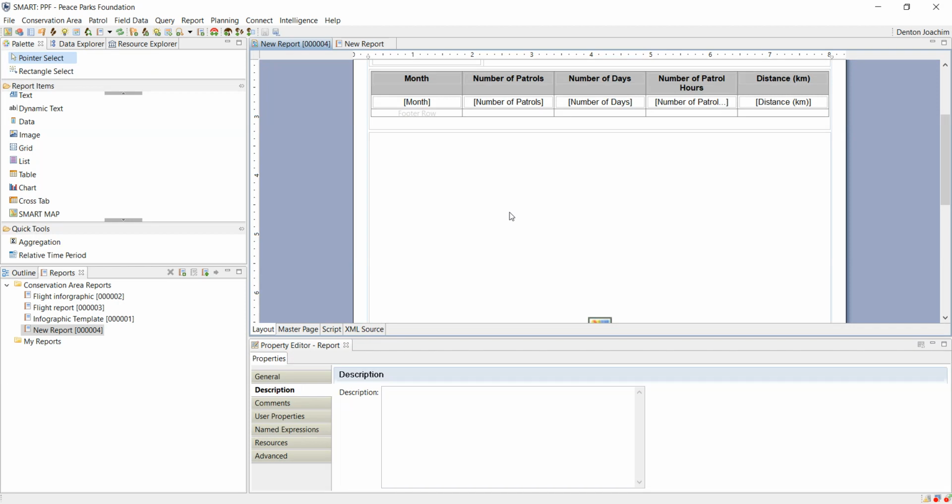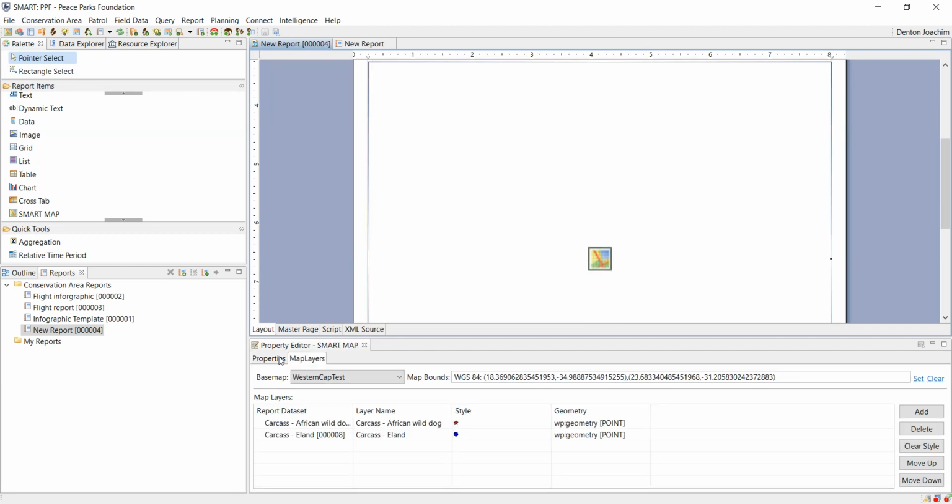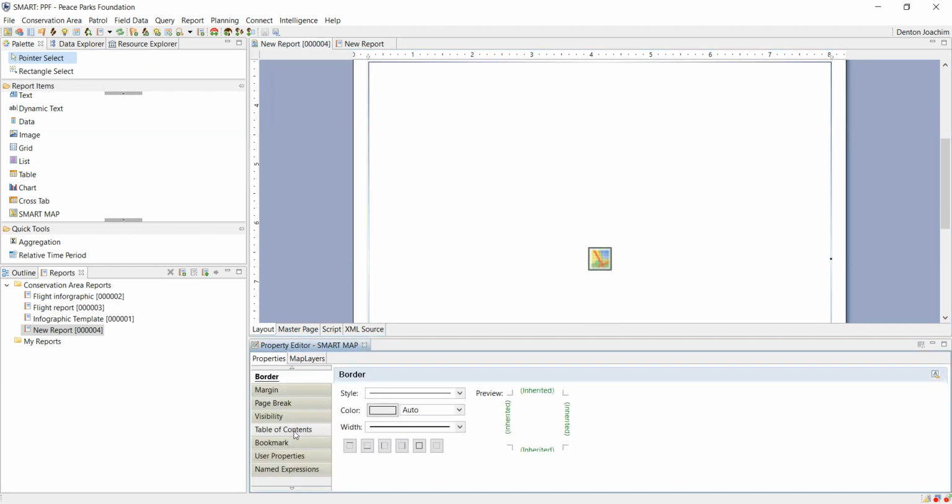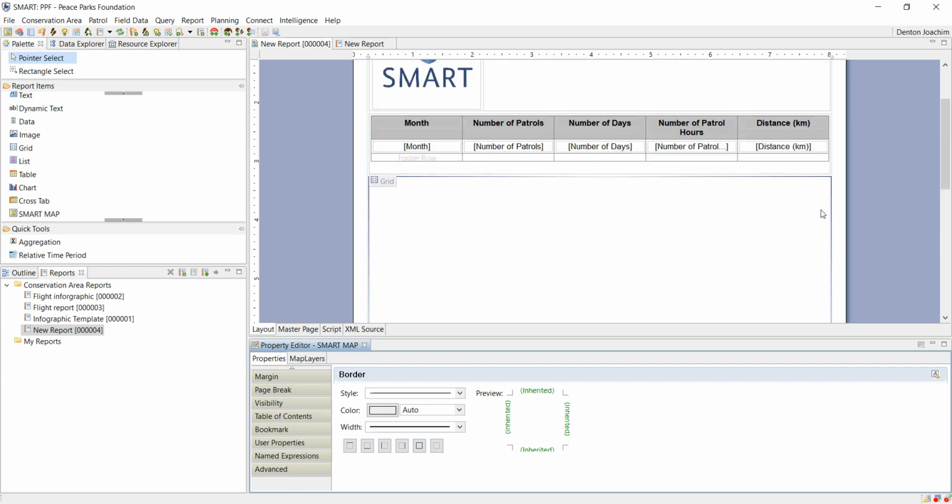You could do the same thing with a map. You just click on the map and you make sure that it just sits correctly there.